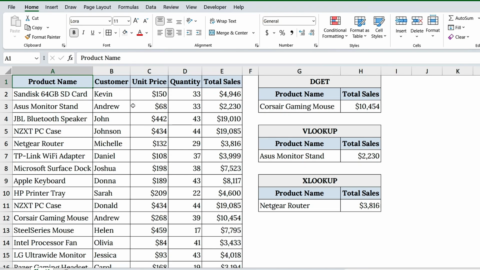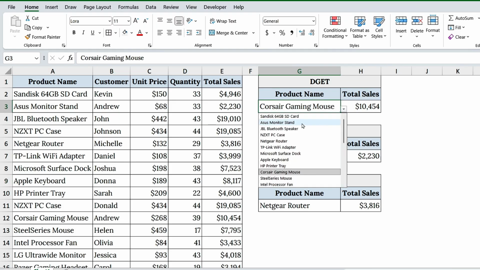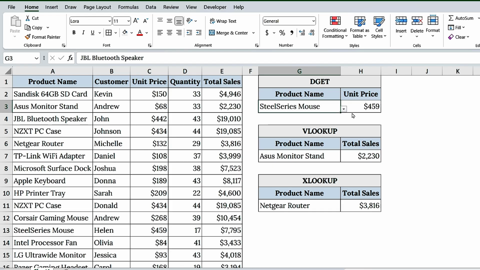Most Excel users rely on VLOOKUP or XLOOKUP to find values, but what if there was a smarter, more efficient way? In this video, I'll introduce you to one of Excel's best-kept secrets, the DGET function. I'll show you how quickly it can deliver precise results and why it's a game-changer for building cleaner, faster reports. Okay, let's dive in.